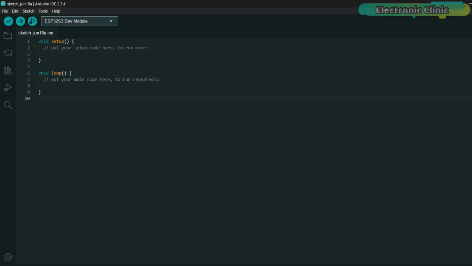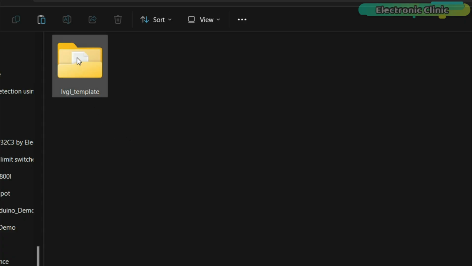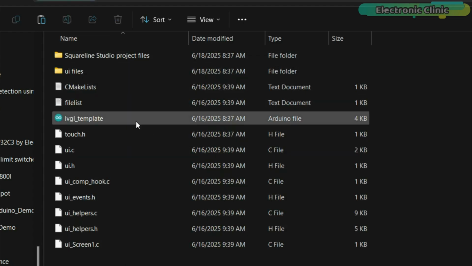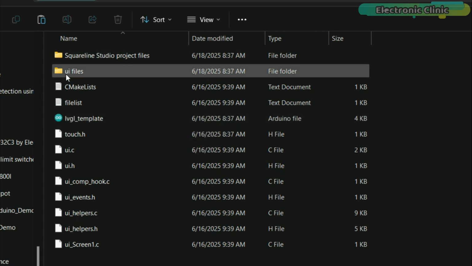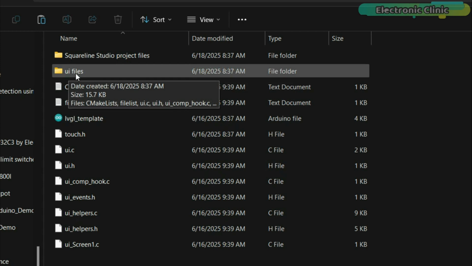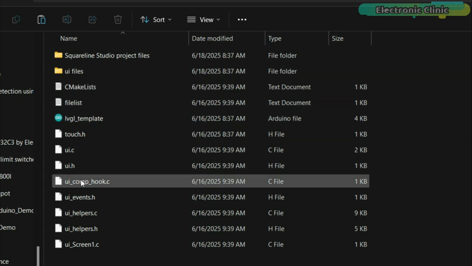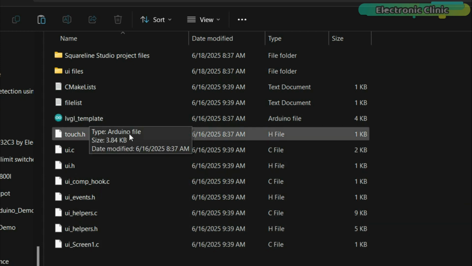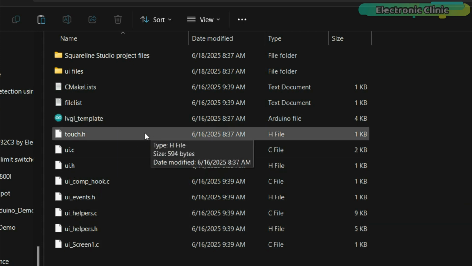But before we jump into code, let's create a basic UI using SquareLine Studio. I have already created a template folder for you, and inside this folder, I have added all the required files to save you time. I've also included two extra folders, one where you can save SquareLine Studio project files, and another one where you can save the generated UI files. Now, the .h and .c files you can see along with the Arduino sketch, these are the UI files generated by SquareLine Studio. I have already explained all of this in detail in my previous videos.